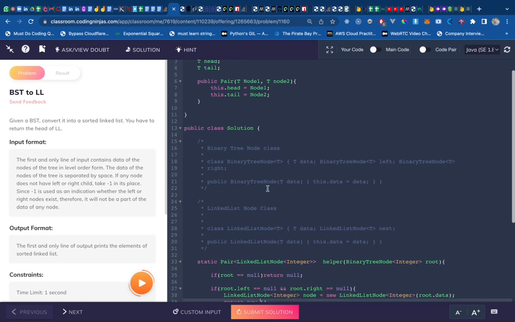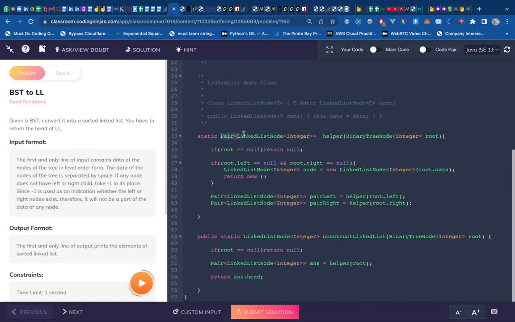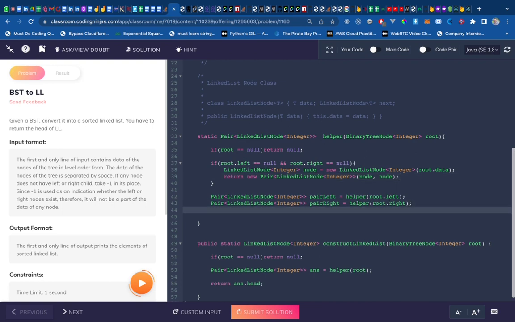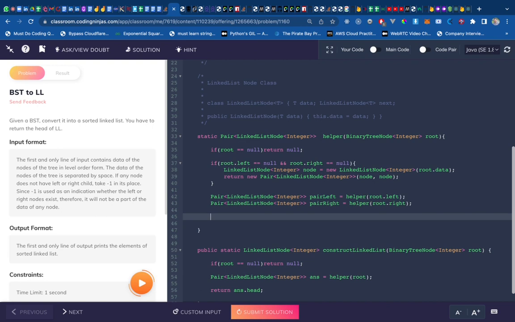Also, we have pair of this, so we need to write new pair of integer, and finally we have both head and tail as the node. So if you have a single node, then we just return it. So that is the head and that is the tail. That's it. Okay, and I guess we are almost done.